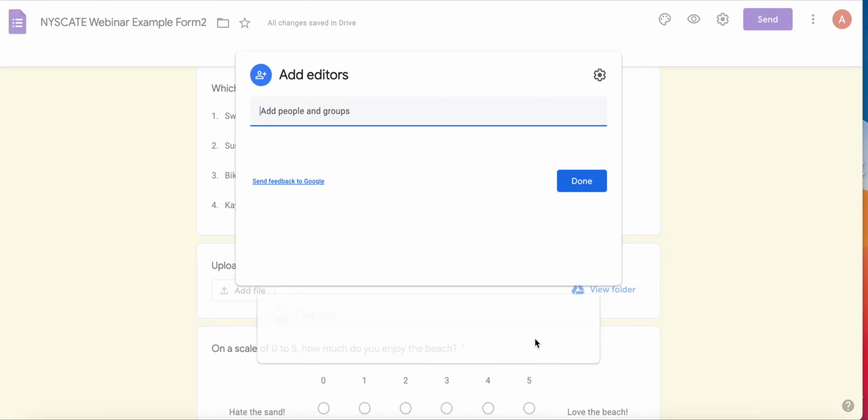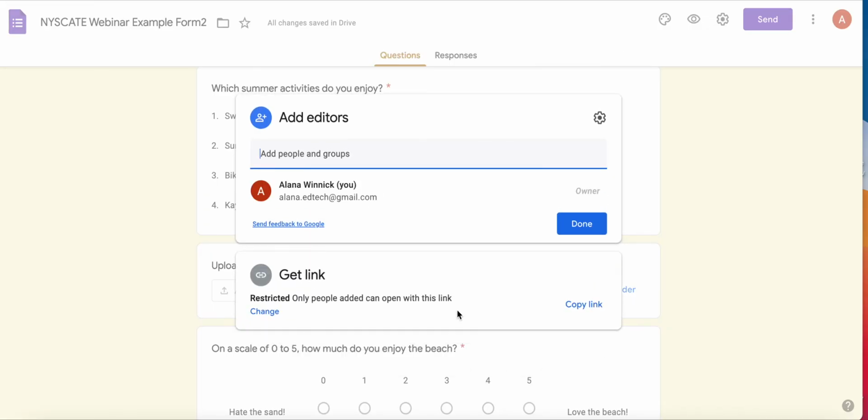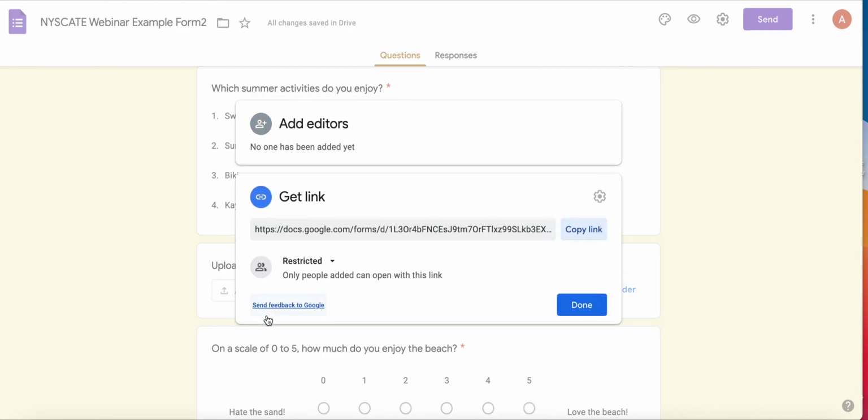I'm going to click cancel because I want to show you one other thing. You can also get a shareable link. So up here is how you'd directly add a user, and down here is how you'd get a shareable link. By default, it's restricted until you share. So I could click on change and I could say anyone with the link.